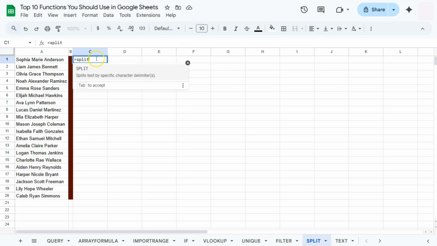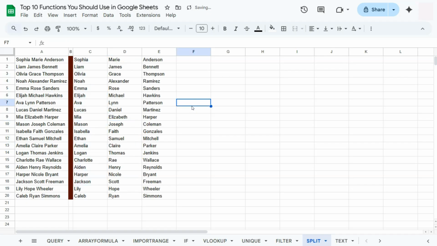Go ahead and start with your equal sign, type in split, or select it right there. We have our syntax, select our text. Put in our delimiter, which in this case is a space, so that's quotation, space. And if we close that off, here we have it, just a simple split of all of this data right here. So you can also definitely do this with emails and addresses.